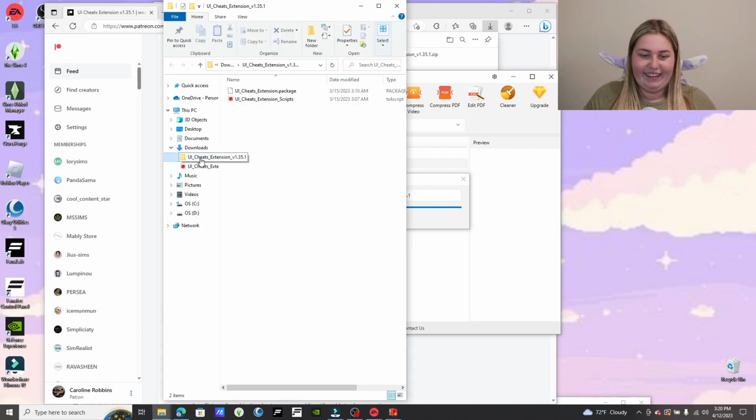Now, here's where it gets not confusing, but you want to keep these two packages together. This is the script document and this is the package document. Some script mods will come separate, and I always create a folder for that mod just so that they're together. But these do need to stay together as far as I'm concerned. I always like to keep them together just to make sure there are no other issues.